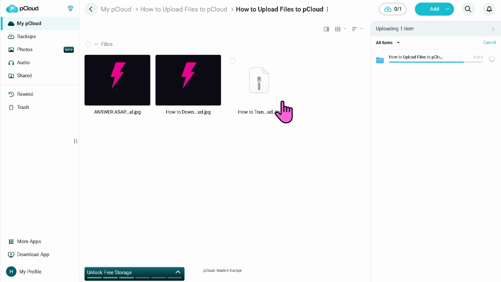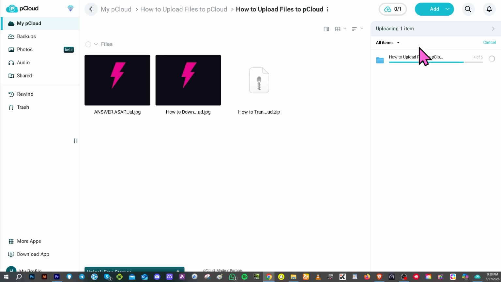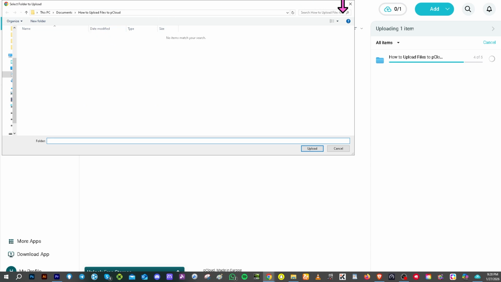Now, while waiting, you can also click the Add button here on the top corner. It's similar to the process earlier. All I have to do is select the folder and select the files here.